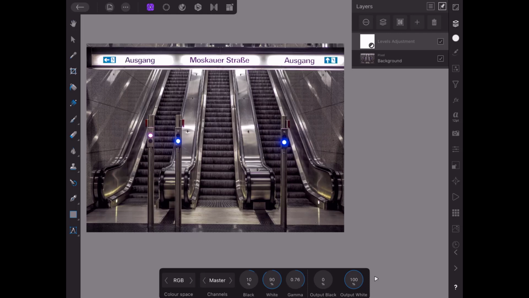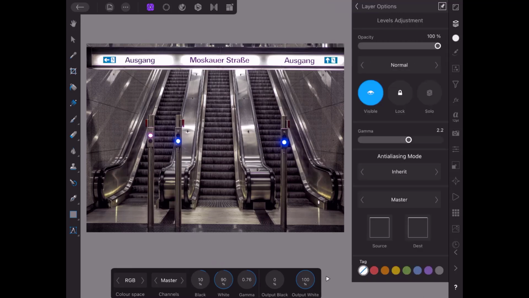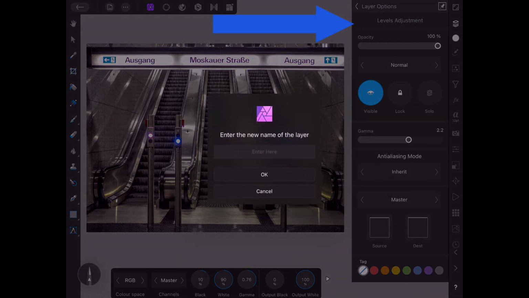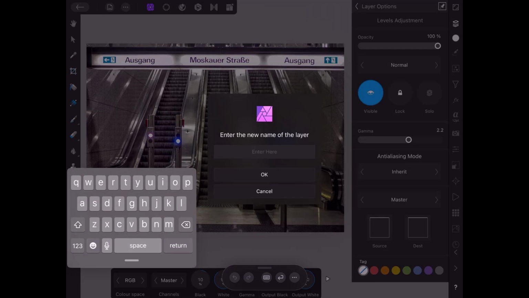So what I'm going to do is I'm going to name this layer. While I'm on the layers menu, I'm going to click on the first icon at the top, which is the more menu. It's a circle with 3 dots in it, and I'm going to change the layer's name by double tapping where it's got levels adjustment, and then I can change its name, and I'm going to change it to basic.